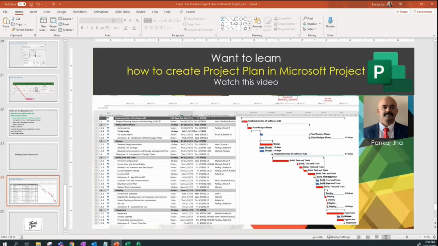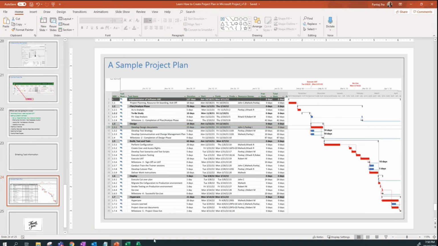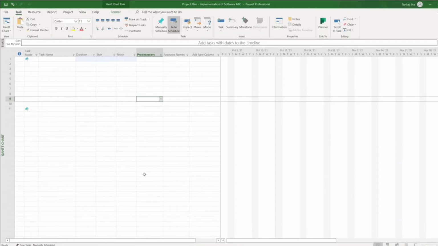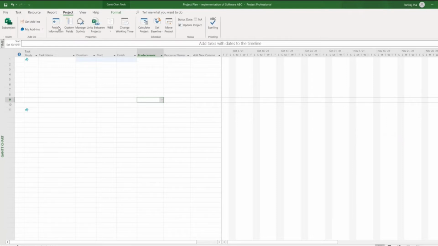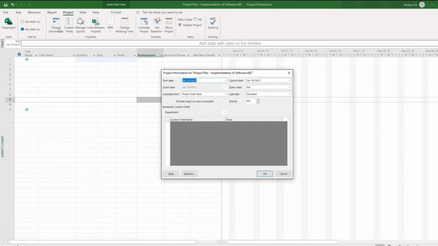So let me open the project. Once you open Microsoft Project, you get this blank project plan. So first, what we had learned so far, first was to set the views? No, first is to set the project start date. From where did we set the project start date? We had to click on project, click on project information. You're able to remember now.